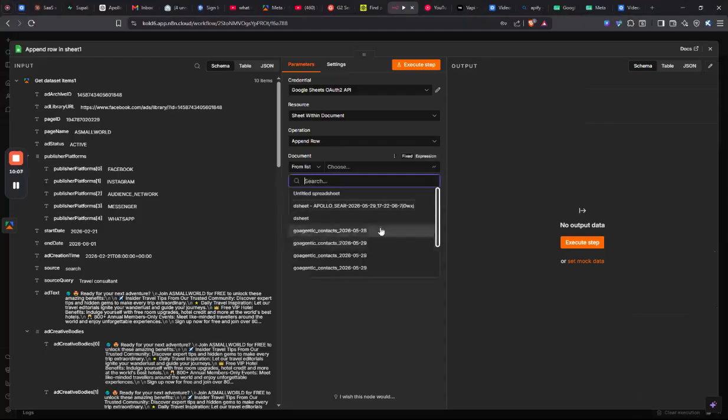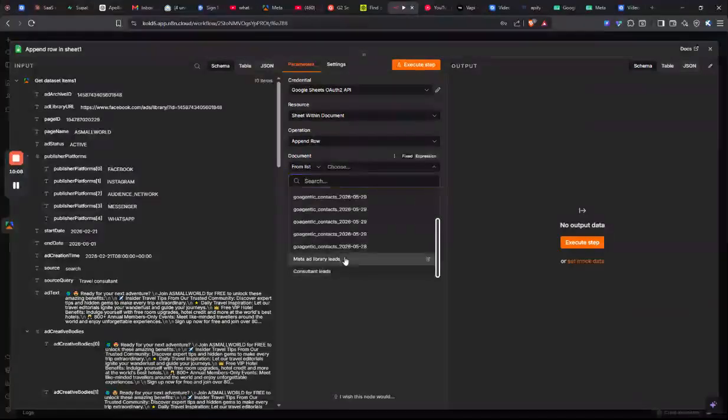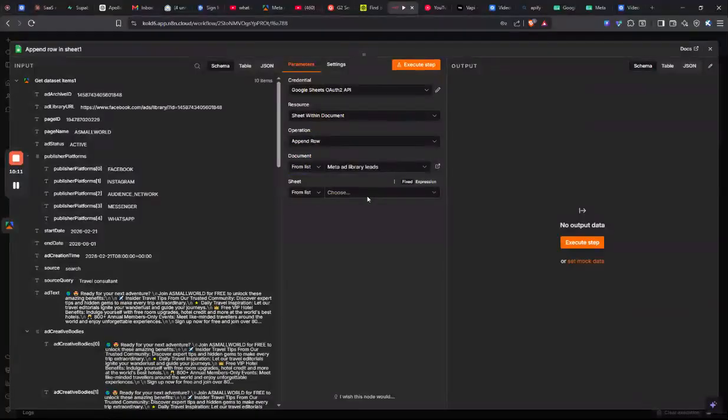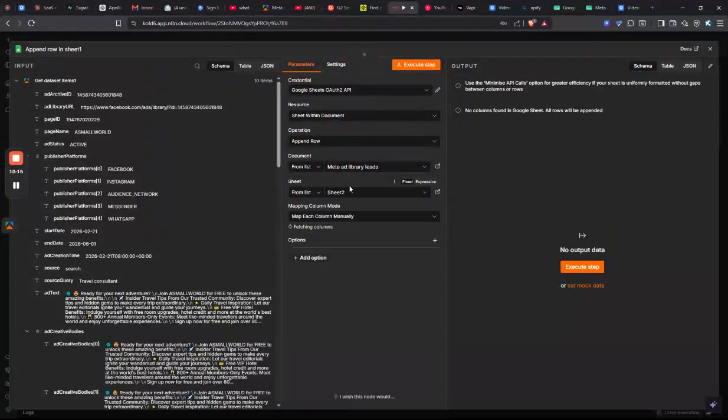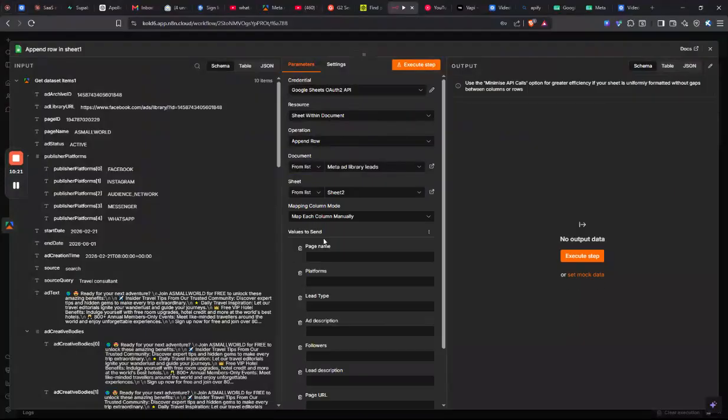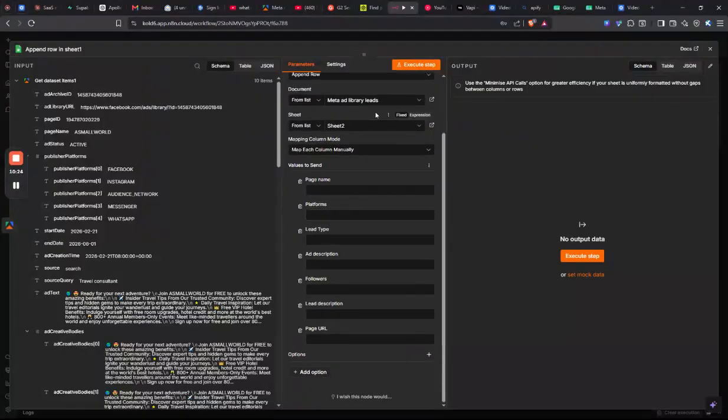Once you click on append row in sheets, you connect your Google Sheets credentials by signing in through Google. Then you select the sheet you're trying to use. For me, this is the sheet I'm trying to use, the meta library sheet. You select the sheet, sheet 2. Now you should make sure to map each column manually, because if you map columns automatically, it's going to do the wrong thing. So you basically just map each one.